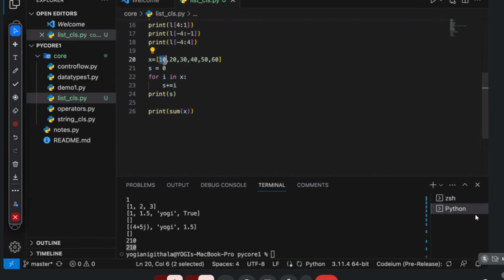So if you use a for loop, you already know how many times the loop will execute based on the elements in this object. How many elements are there? 1, 2, 3, 4, 5, 6. It will execute 6 times, and every time one element will come here from x. First 10 comes, next 20 comes in i, then 30. I am adding that to s each time. Then the sum is finalized and it becomes 210.